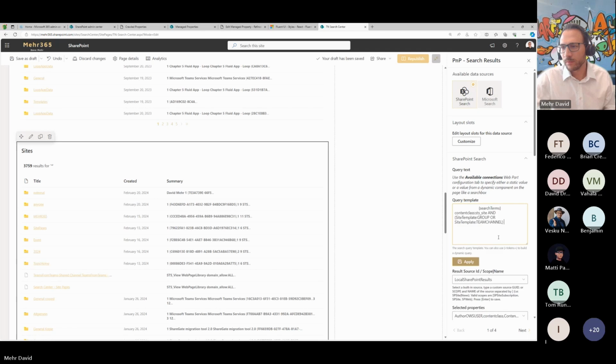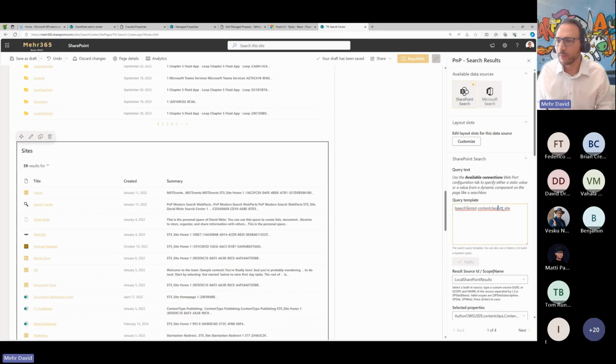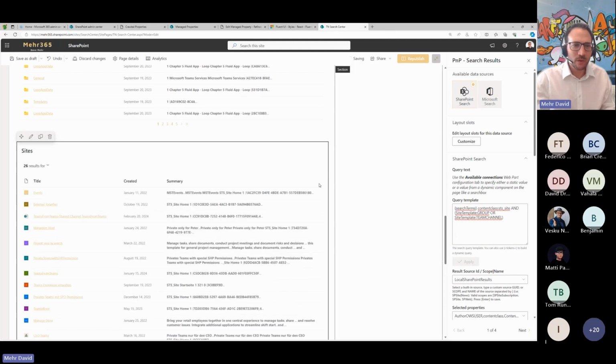Now we use this query, so I can show you how it works with a content class contained STS site. The system will show me all the sites. But when I say I want only groups or team sites, I can add the site template, the same as in the search query tool. When I apply this, we can see only 26 elements.